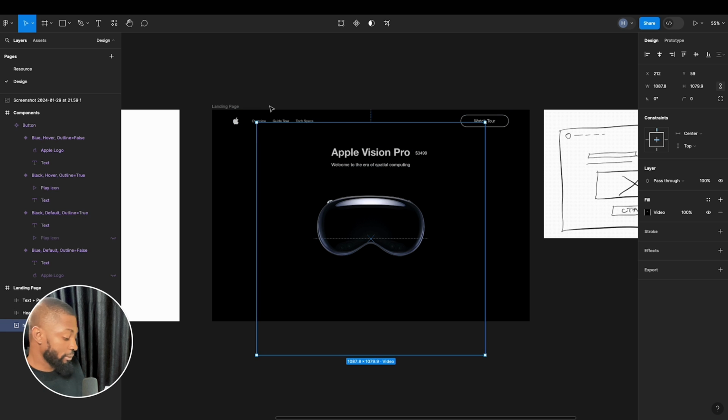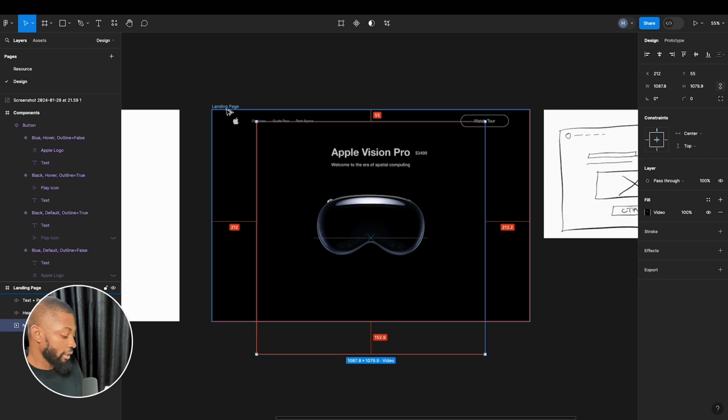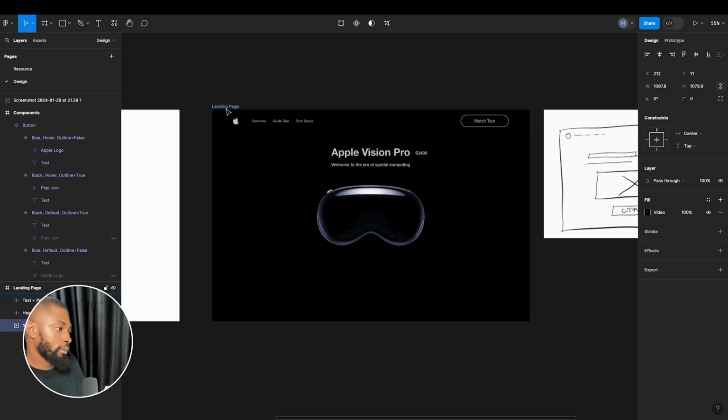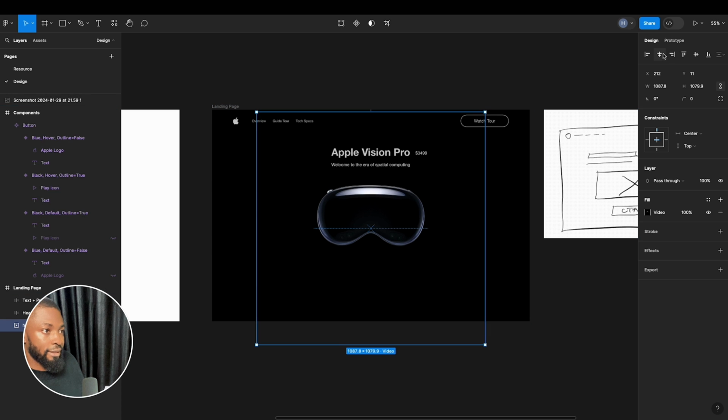So I'm going to keep moving it till I move it towards the top. So I use the Up key. I want to move it with a spacing of 11 pixels at the top. And I want to make it centered align.